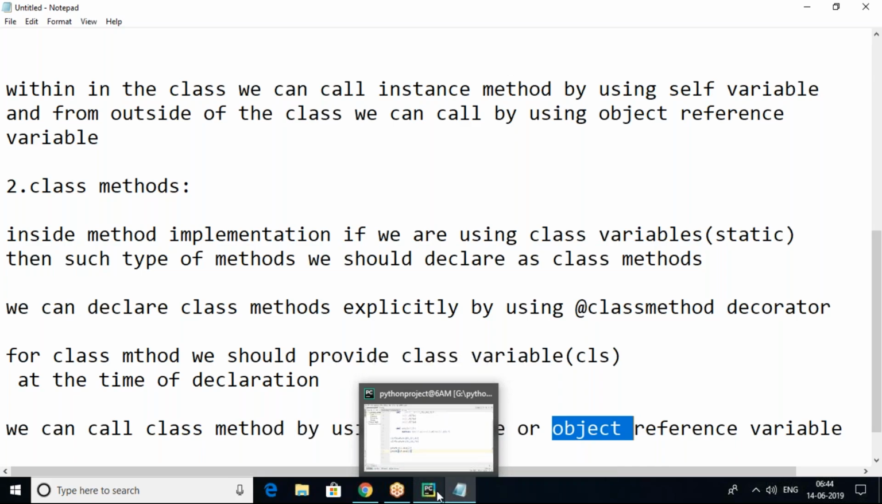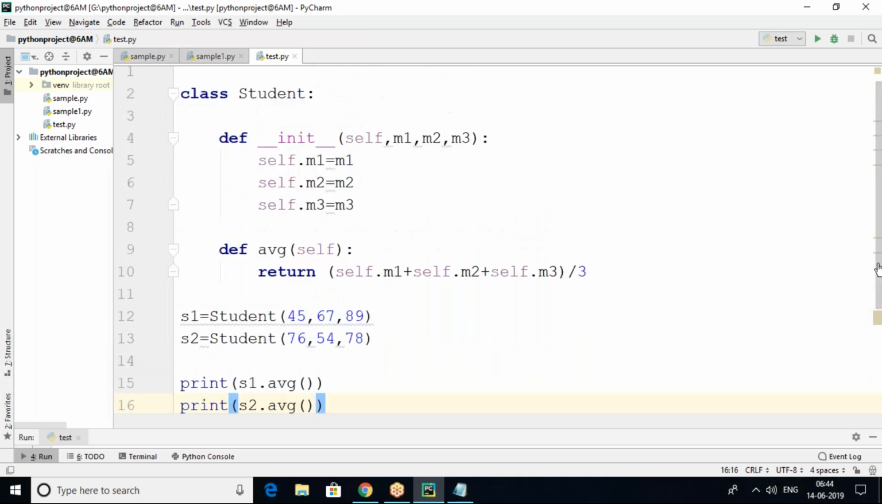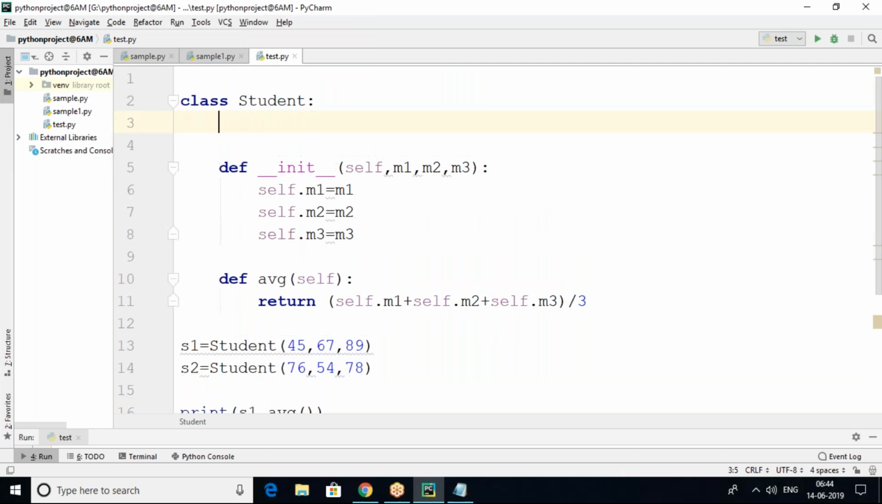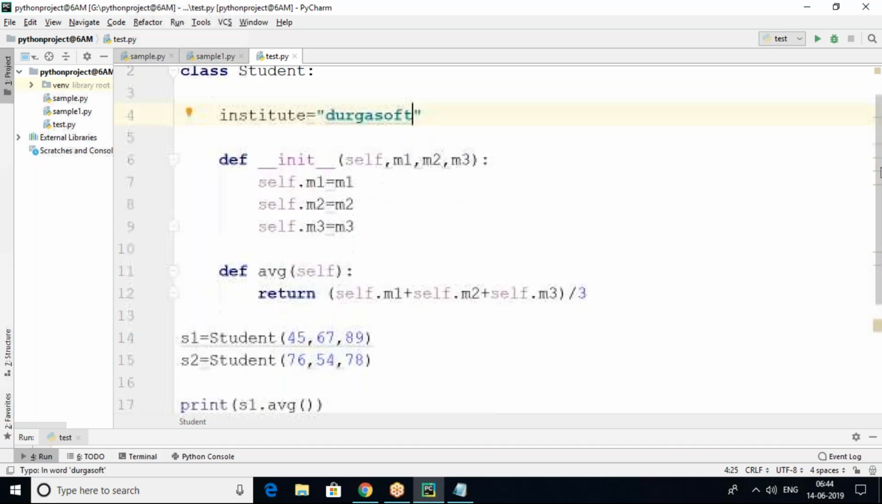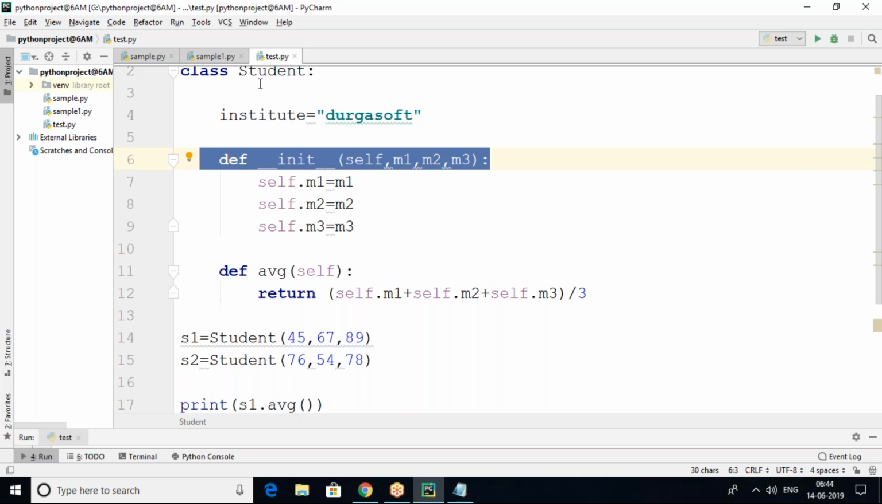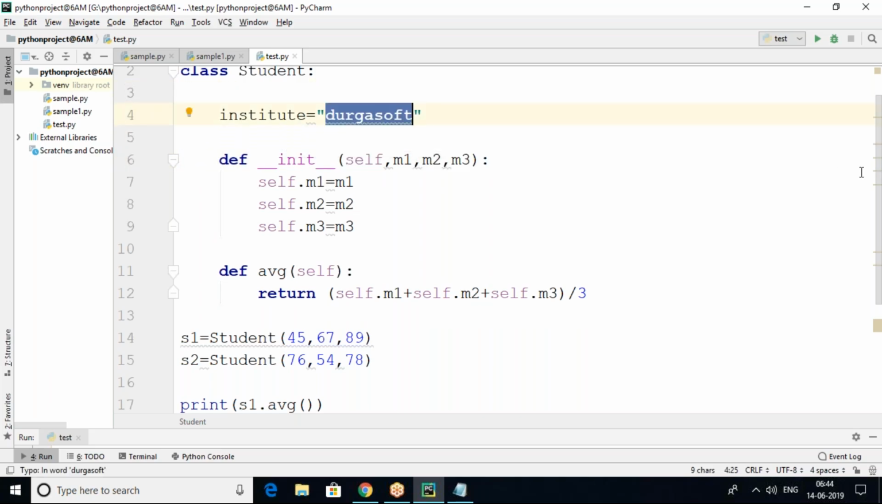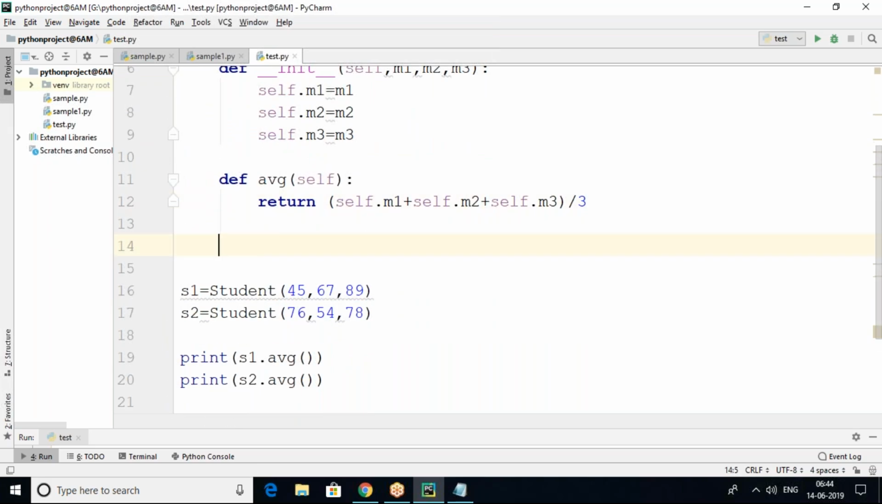So already we have a program, so let's try to work on a class method here. Inside a class method, we can use static variables. For example, here I'm using institute, which is Durgasoft. This is a class variable or static variable, because a variable declared outside of the methods and inside of the class is called a static variable. When we use class variables inside the method implementation, that is called a class method.